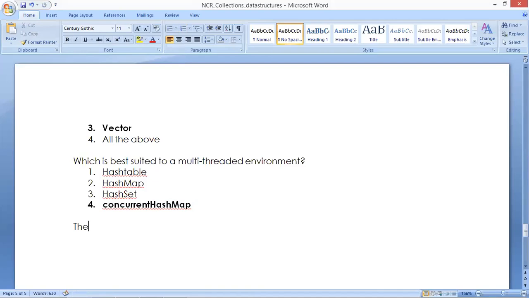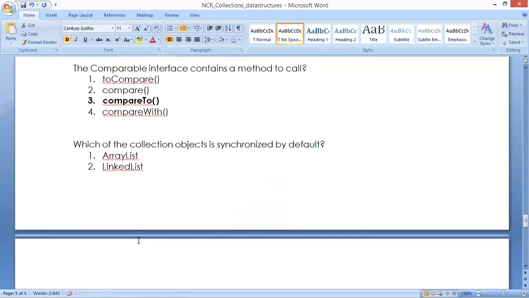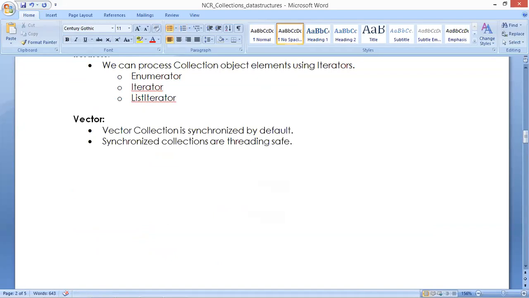Next one, what is the default capacity of vector? Capacity of vector. This is also a question. I'll explain why. It's 20, it's 10, it's 8, and it's 11. Here the answer is 10. Only the vector class gives the functionality to check the capacity of a collection object. I'll show you the program also.